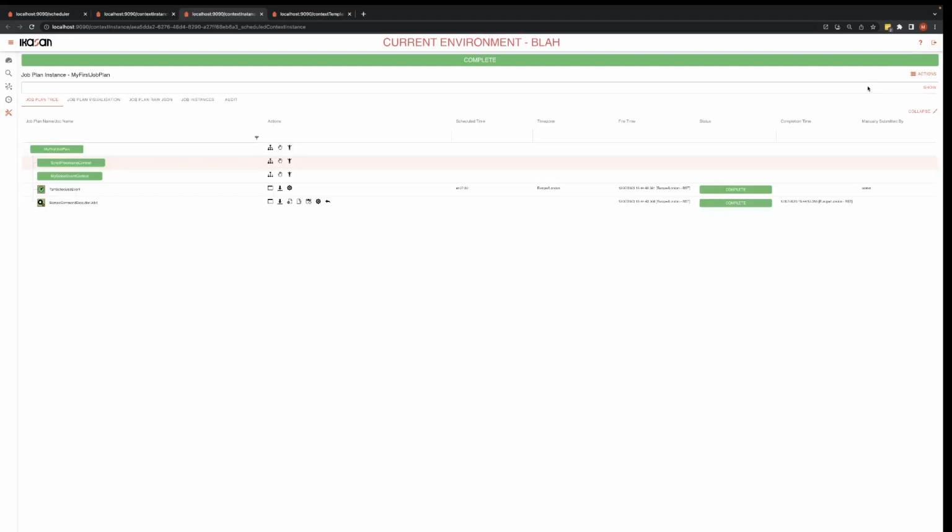So hopefully that's cleared up some of the concepts around job locks within the Ikasan scheduler.